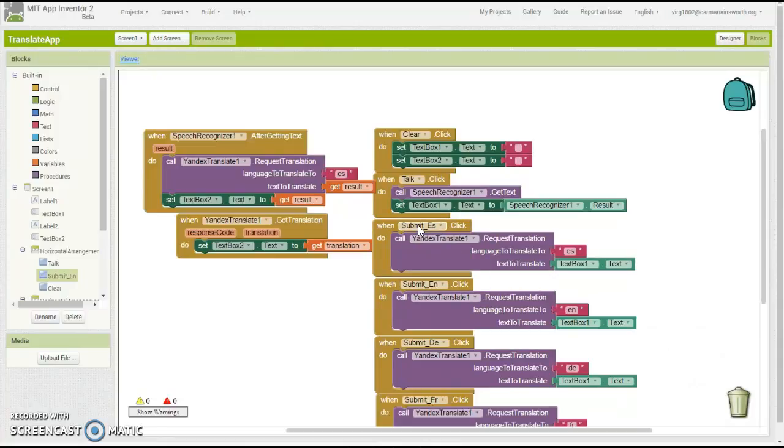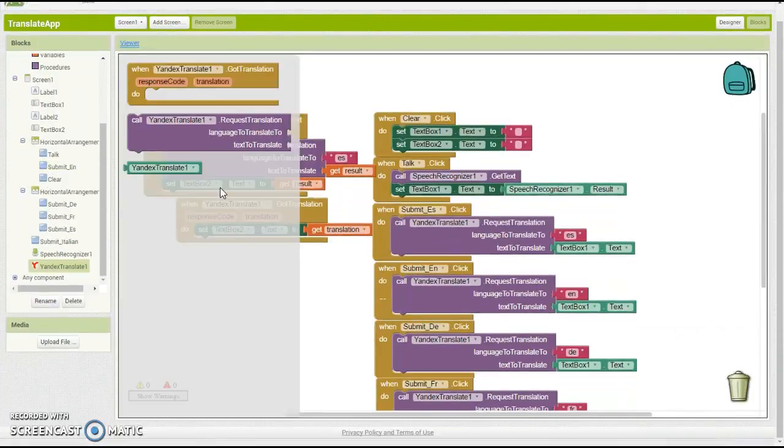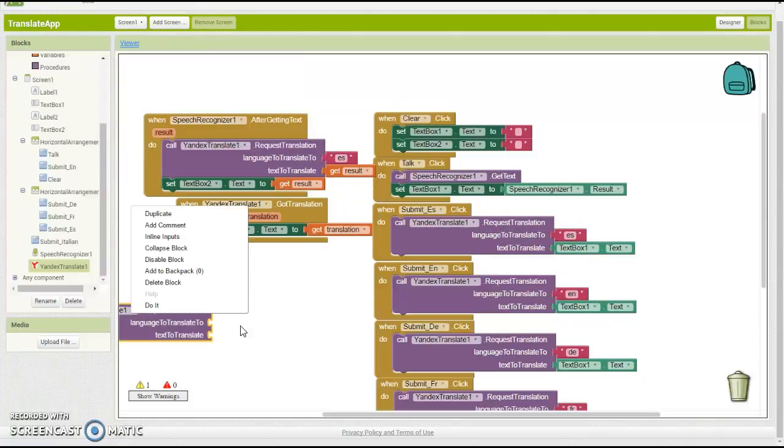When submit Espanol click, call Yandex Translate 1, which is under Yandex Translate. It's this one. Click and drag that out for under it.